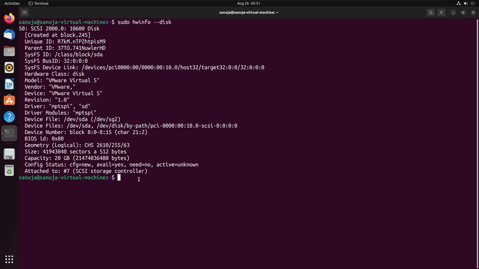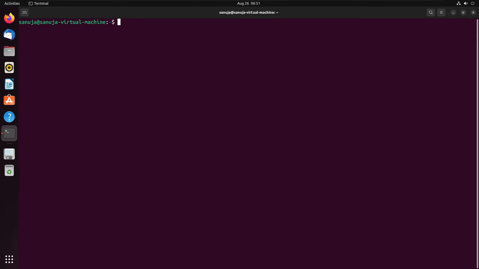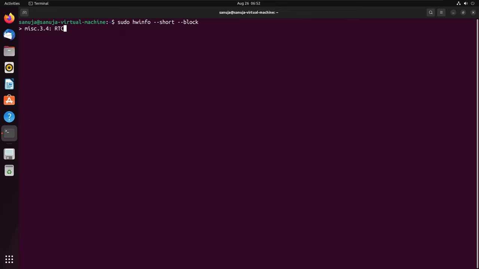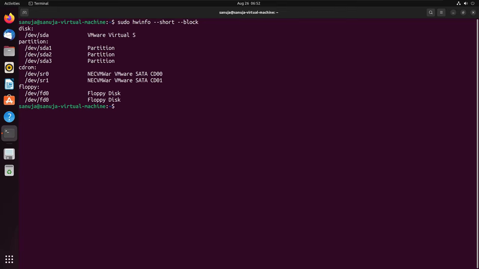There is another useful switch that I use for summarizing the blocks that we have using the same hwinfo command. That would be sudo hwinfo, but this time we're going to use the flag --short and the other flag called --block. What that's going to do is create a summary of all the partitions and drives that you have on your Linux system. So these are a few ways that you can use the Linux terminal to view the disk partitions available on your Linux server or desktop machine.